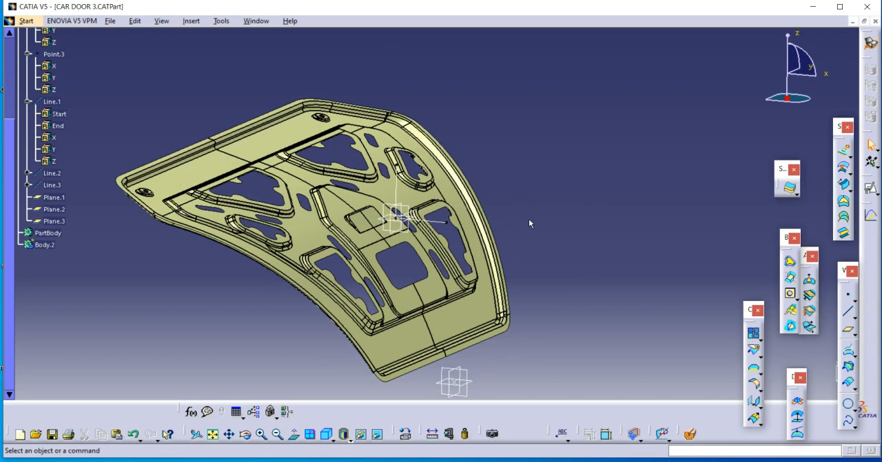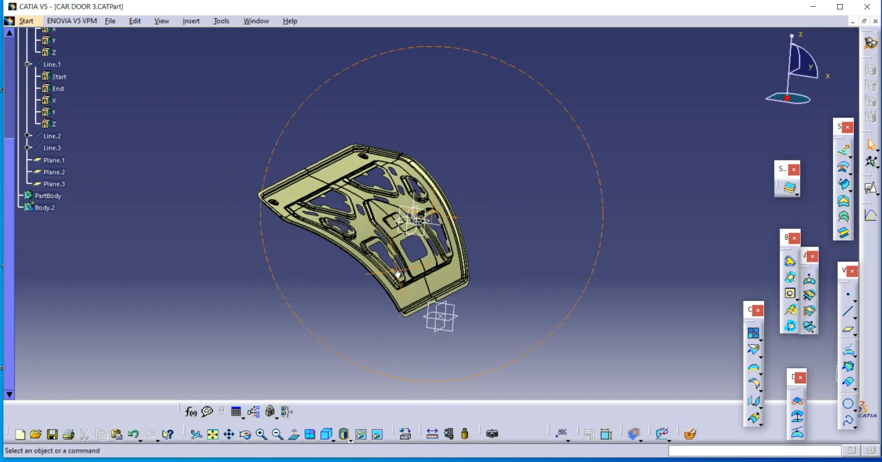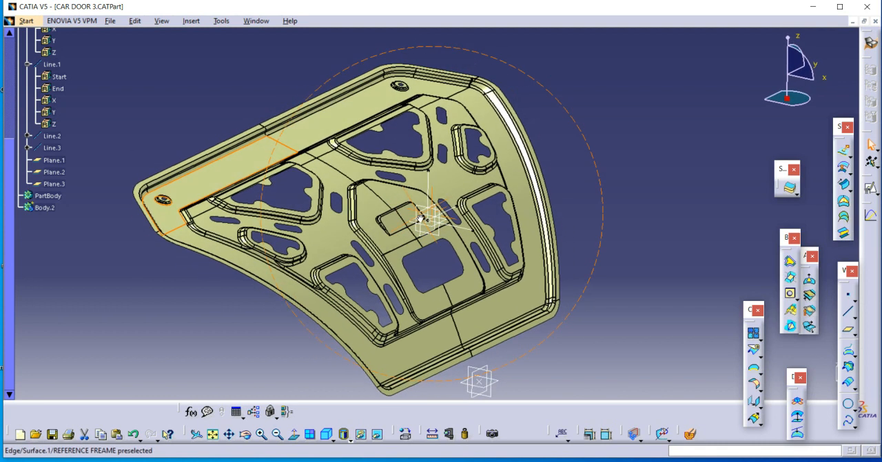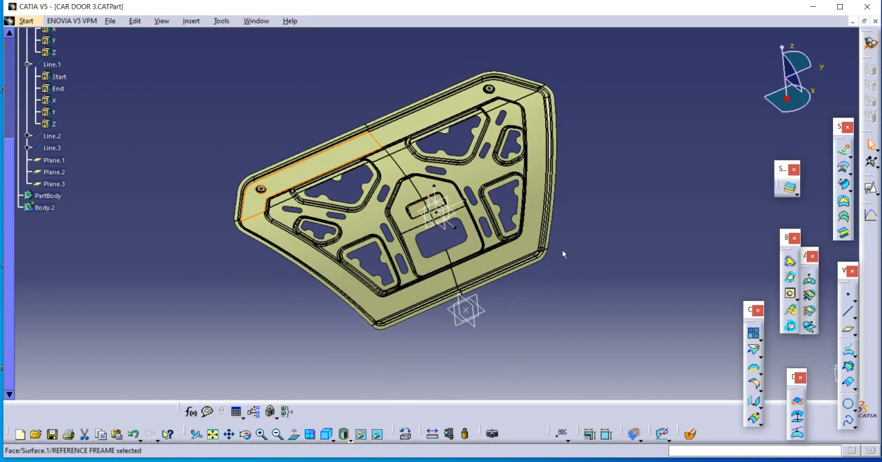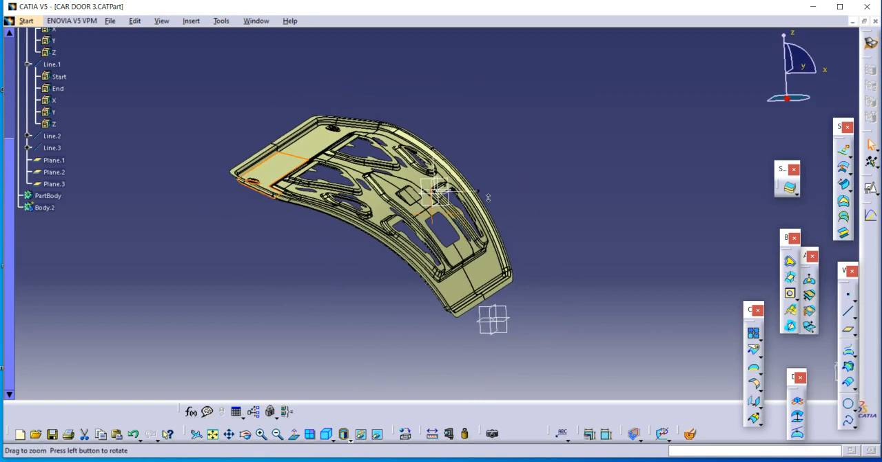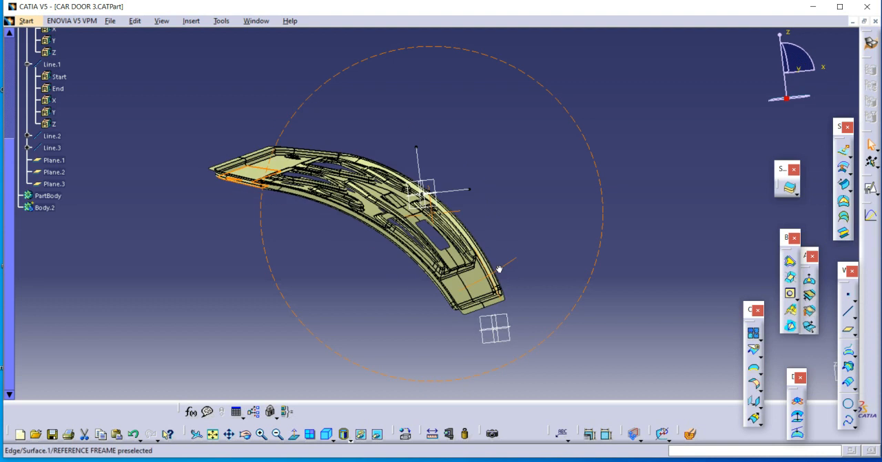Hi friends, in this video we will see how to create a tailgate cover. I have already created a frame. In my previous video I showed you how to create this frame. Now I will show you how to create the cover on this tailgate.